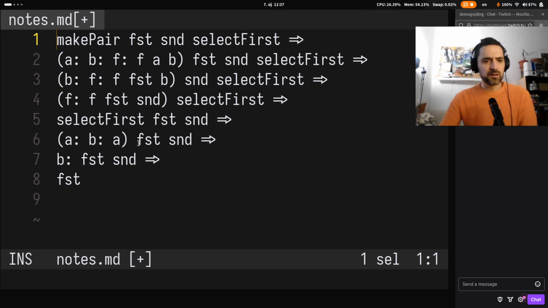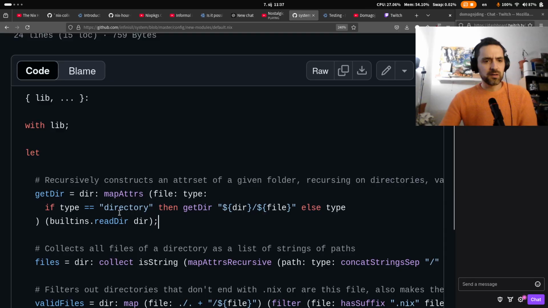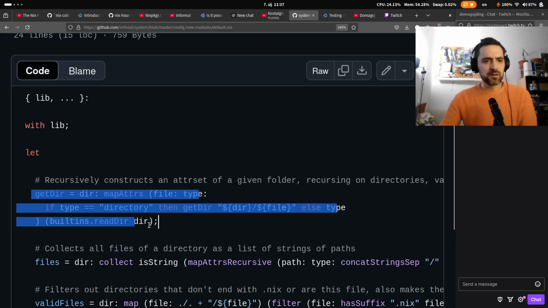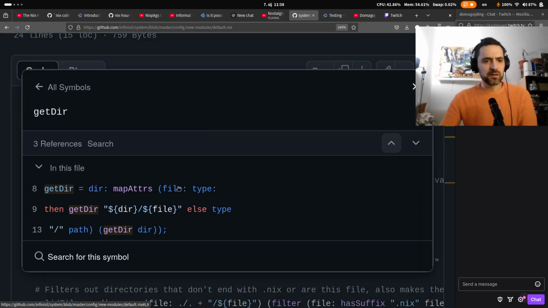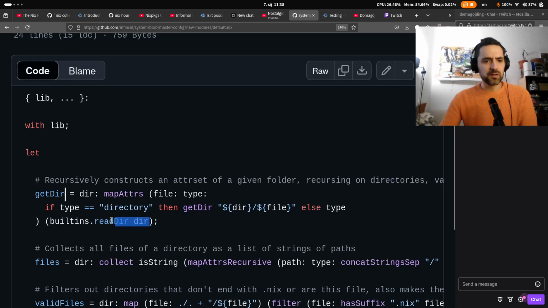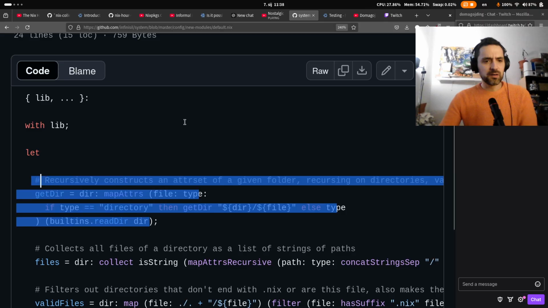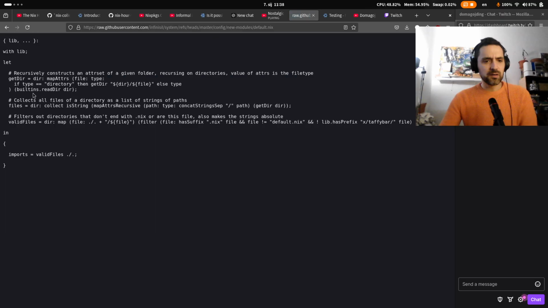And the if statements we're going to be doing soon in this Lambda book. So if type is directory, then getDir, this first thing, over dir and file, else type, and then builtins.readDir. So now I'm not sure how the evaluation steps go. It would be interesting, instead of parsing everything in the head, to actually see the... I don't know if this would actually be possible. I don't know, this is nice. Wait, maybe chat can do that.